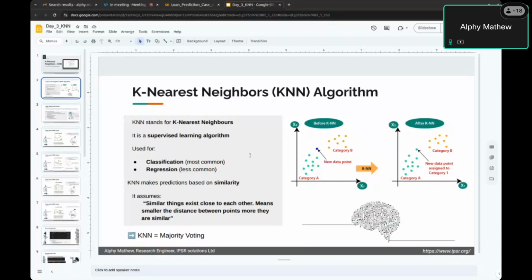So how is the similarity calculated? The similarity is calculated by calculating the distance. If the distance is small, then they are similar. If the points are close to each other, then those points are similar. That is the major idea behind the KNN algorithm.